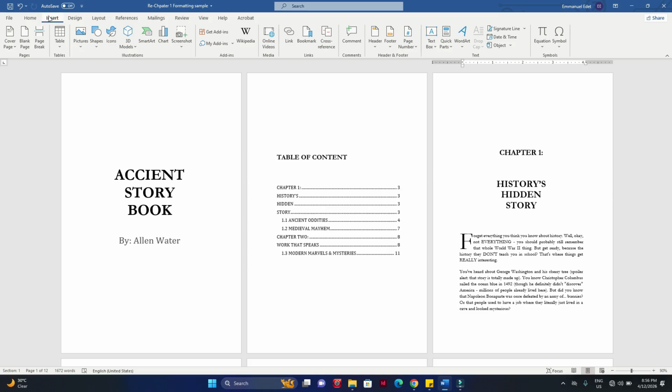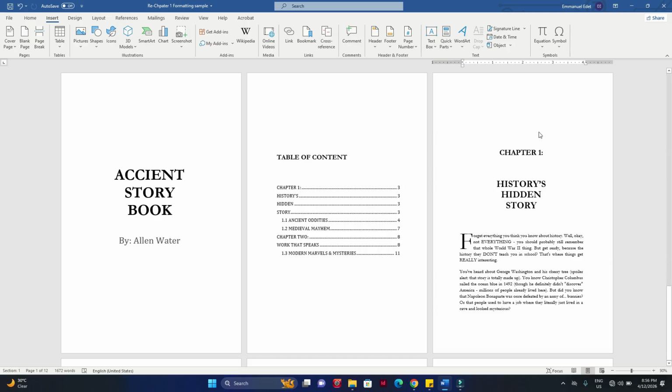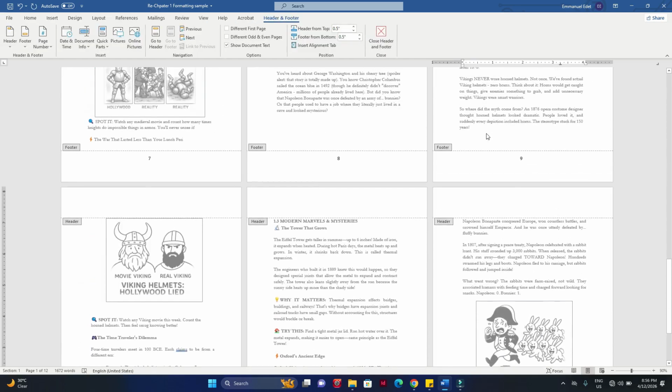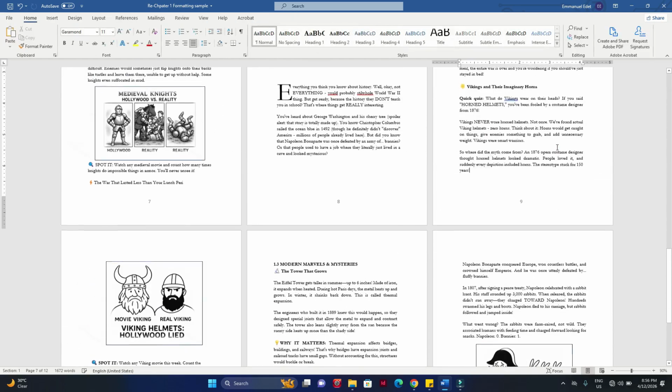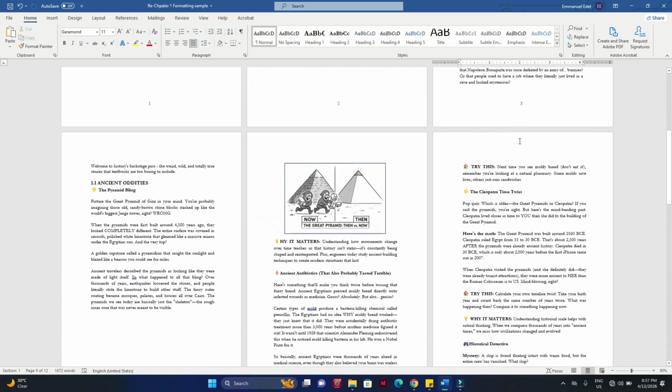When you click inside like this, you see there is a page number here. When you click the button and you pick the plain number 2, let's put the page number at the center of it. Automatically you can see that we have inserted a page number into this document.